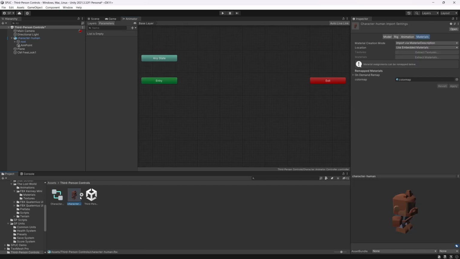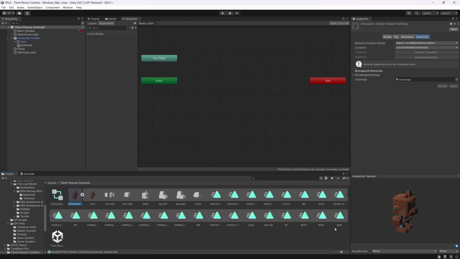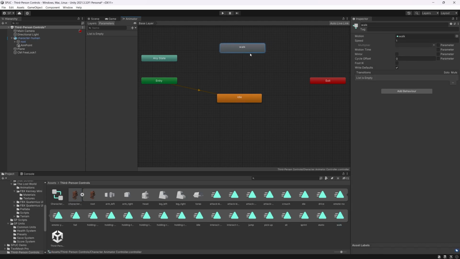And this character actually comes with the animations that we can use. I'm gonna start by importing the idle animation, and that is gonna make it as the default animation that is gonna get played. And then also import the walk animation.